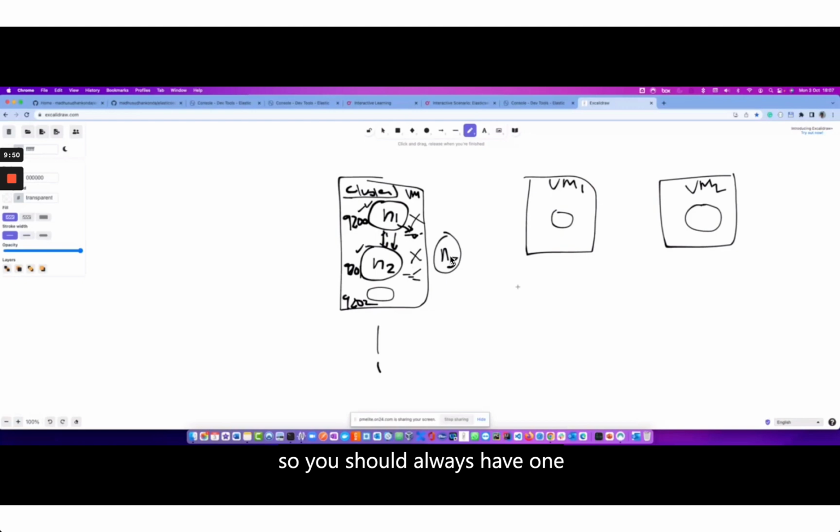So you should always have one node on one machine. You should never have more than one. But of course, ultimately it's up to you. Ideally, that's an anti-pattern, which I think I shouldn't be encouraging you to do at all.